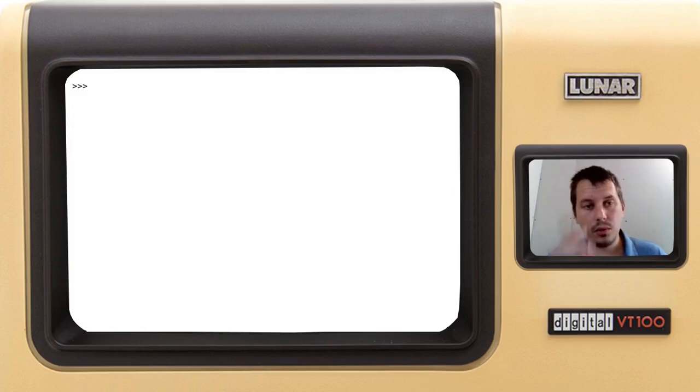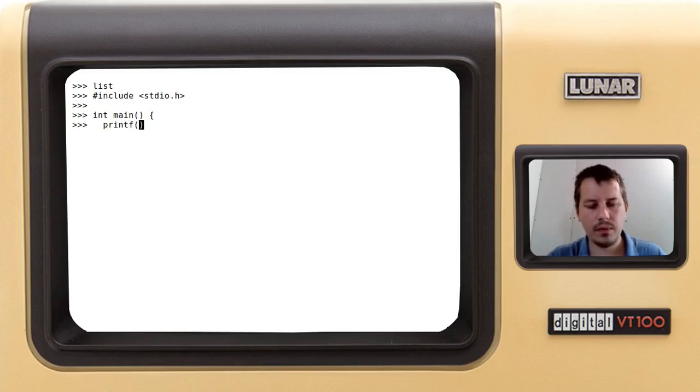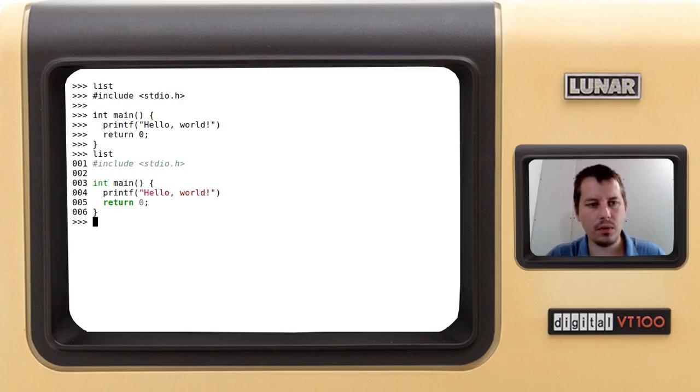Now let me show you how exactly the same thing may work with different programming languages. So I just want to create a new file and list. Okay, so let's create a file in the C programming language. I can say include stdio.h and then int main, then printf and say hello world, and then return 0. And let's have a look. So here is the source code.